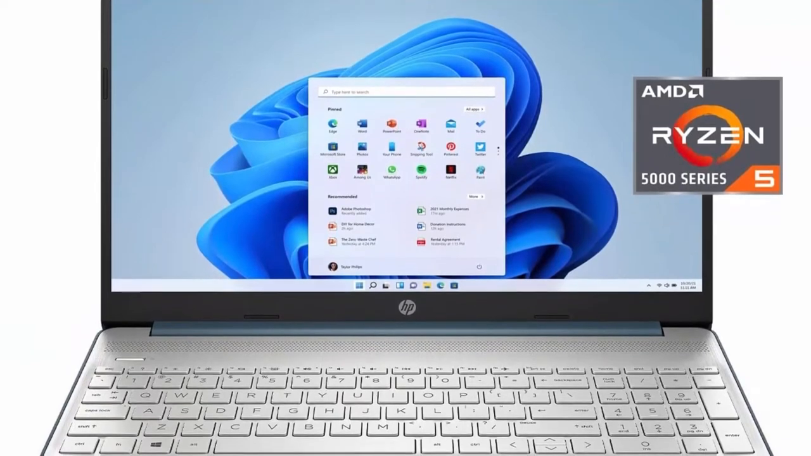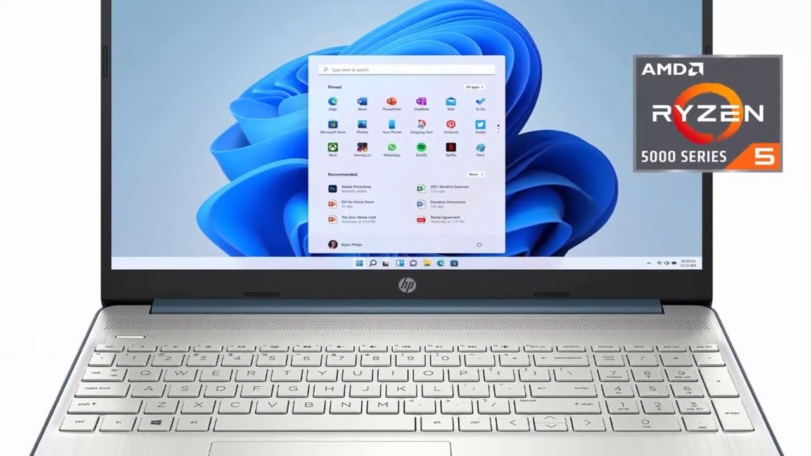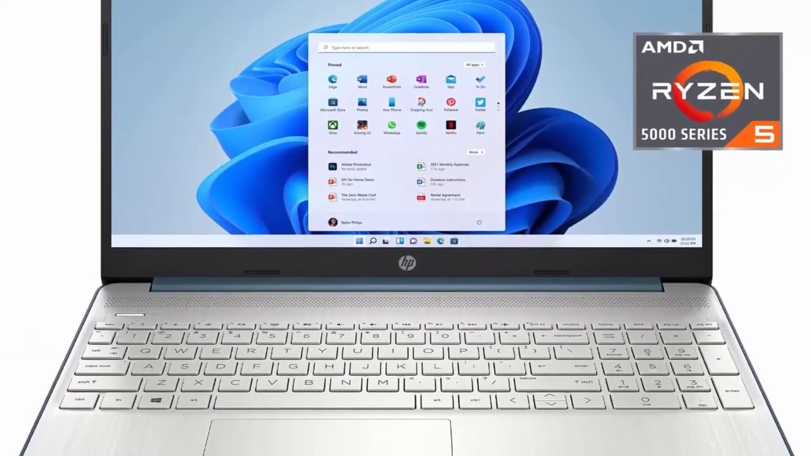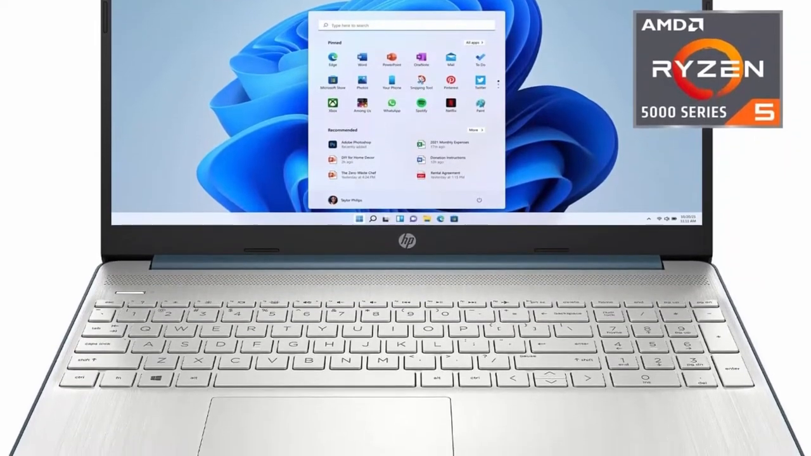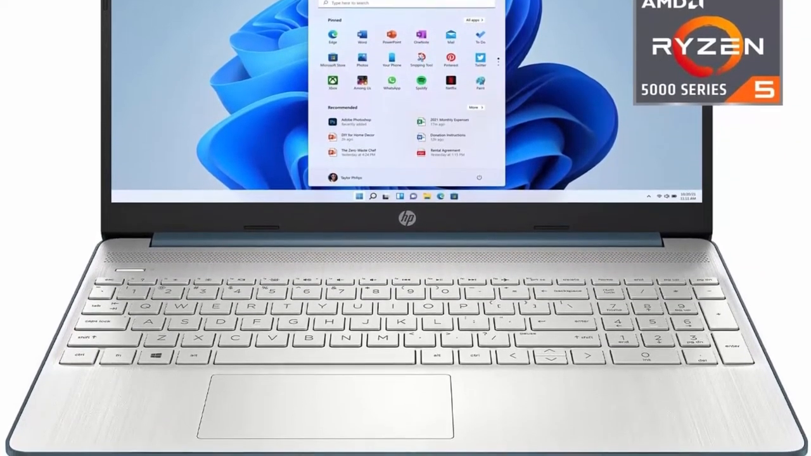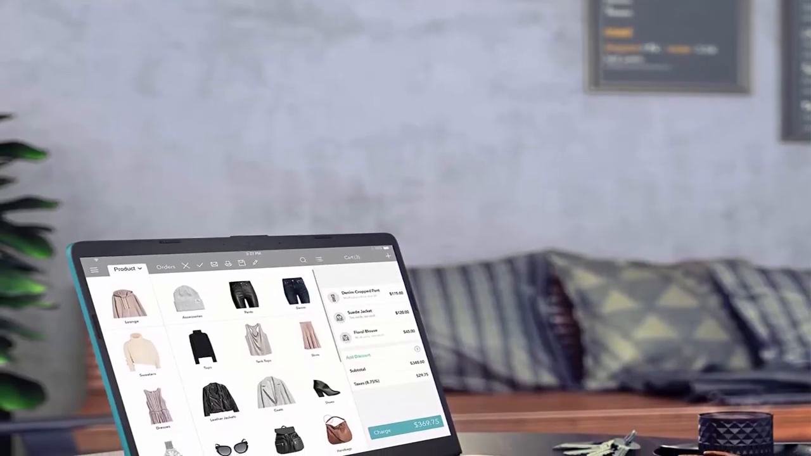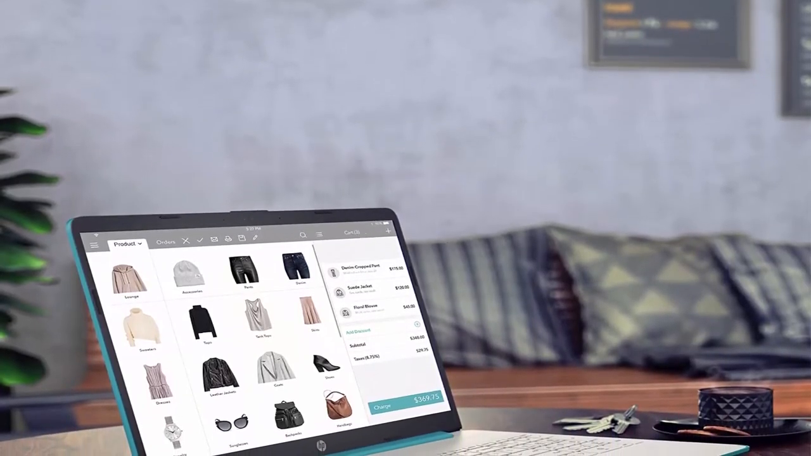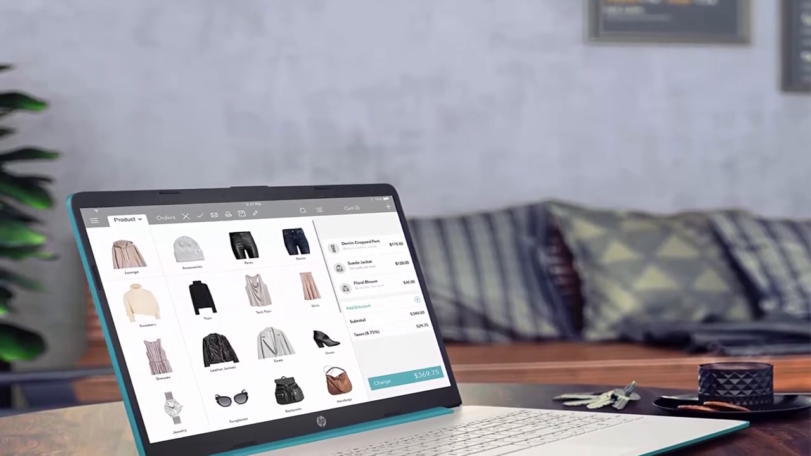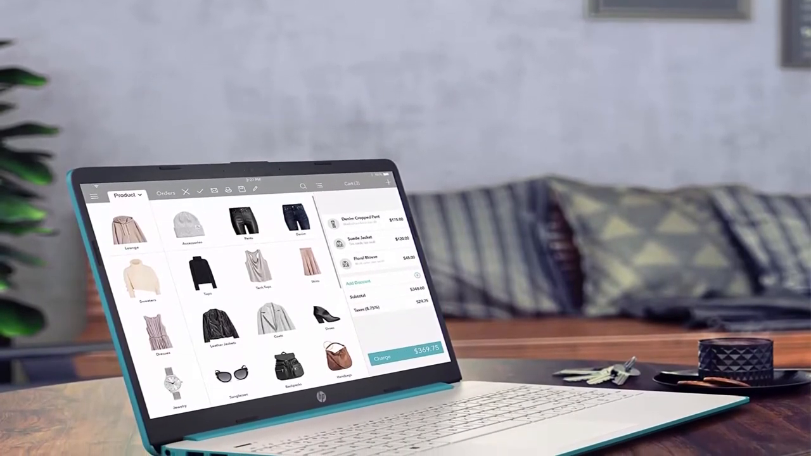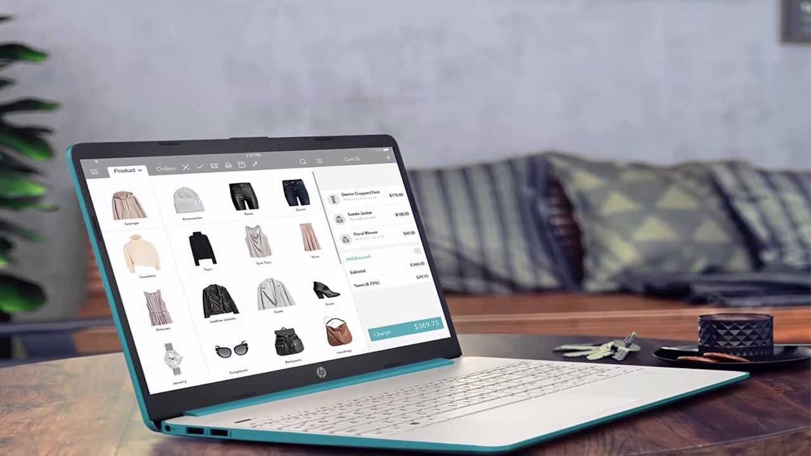AMD Ryzen 5 5500U mobile processor. Create. Play. Work. Educate. Entertain. The possibilities are infinite. Be anywhere, go anywhere. Powers ultra-thin notebooks that offer supreme performance, astonishing battery life, and modern features you need on the go.